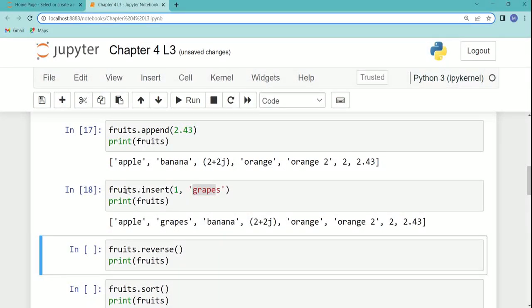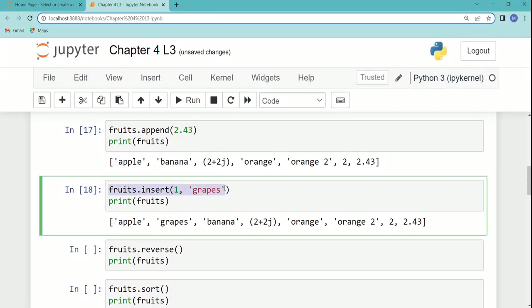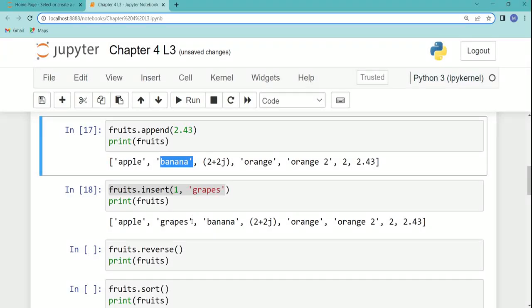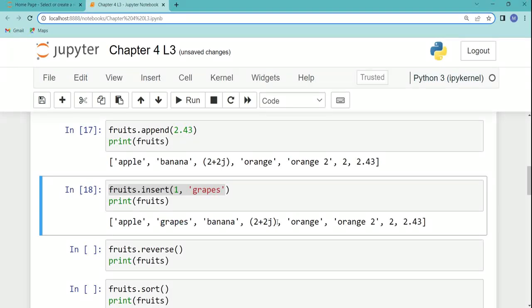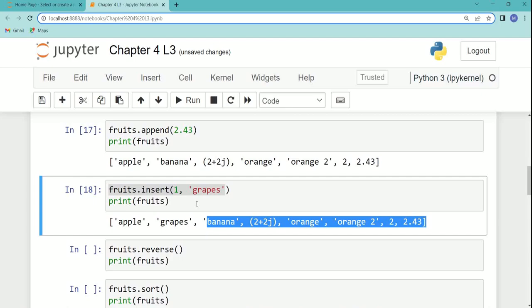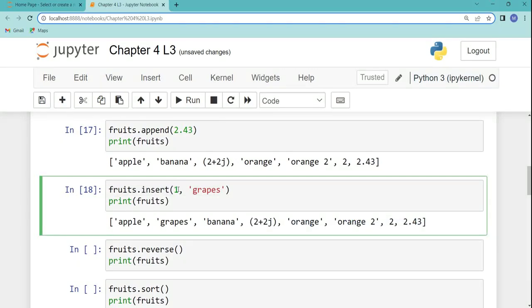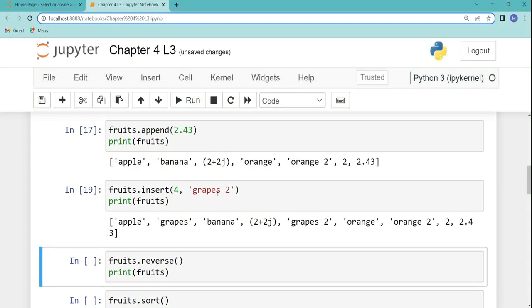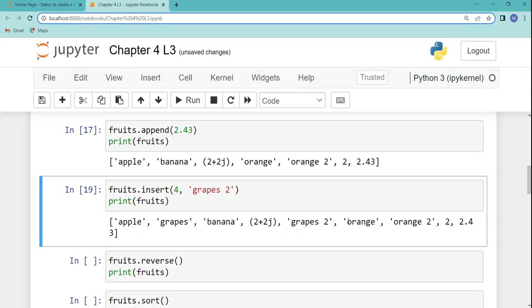You can see fruits dot insert method is inserting grapes into position 1. The position 1 was occupied by banana and now it is occupied by grapes, and other values, say banana 2 plus 2j and other values have been shifted right. So in this way we can insert the values at specific positions. Say I will insert at 4 grapes 2. So at position number 4 you can see grapes 2 has been inserted and other values are again shifted right. I hope this is also clear.